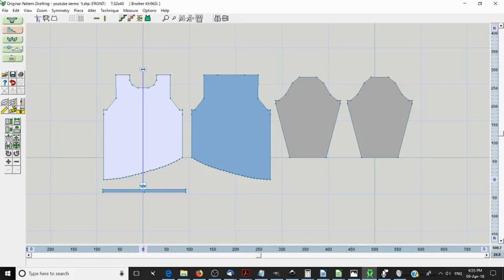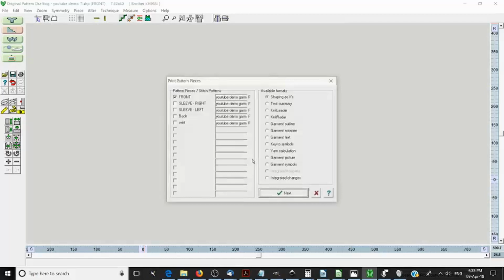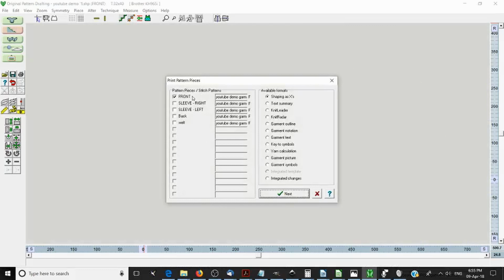So the first thing we're going to do is click File, Print to open the print dialog box. I haven't made any changes and this always comes up, so I'm going to click No. And what this has done is it's opened our print dialog box. On this side of the dialog box we have our garment pieces that we want to print. You can print them individually or you can do them all together. You just click in the selection box which ones you want to print. Today I'm not going to print them all, I'm only going to do the front because otherwise it would be time consuming for our tutorial purposes.